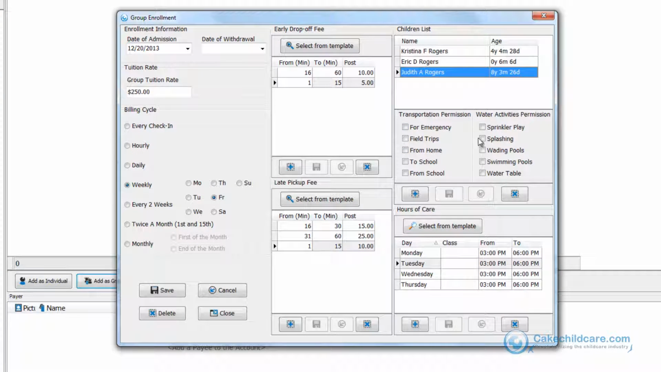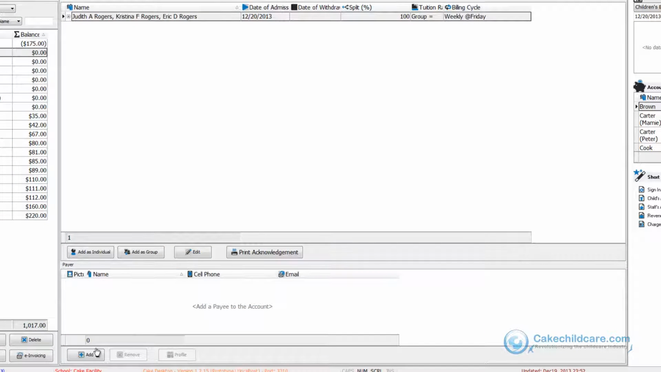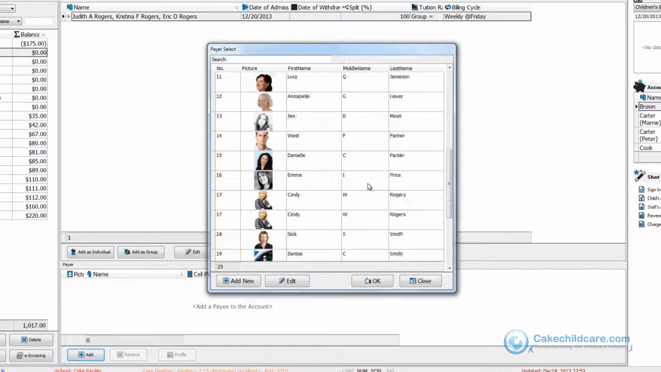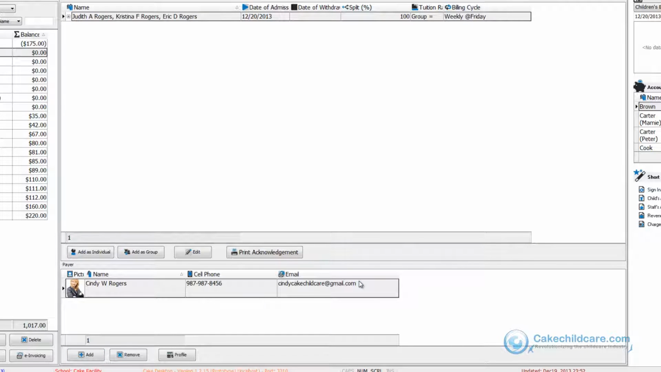And lastly, Judith Rogers is an after-school child that will be assigned to the after-school classrooms. Click Save and voila! You have just successfully enrolled 3 children at once into Cake Desktop. Now add Cindy Rogers as a payer to the account, and now the account is complete.